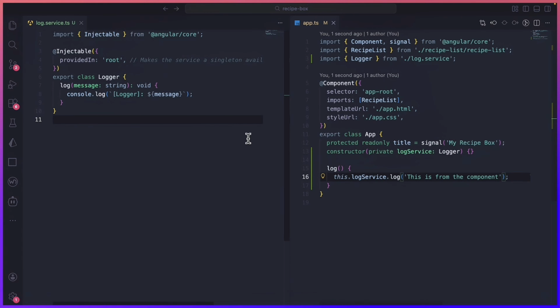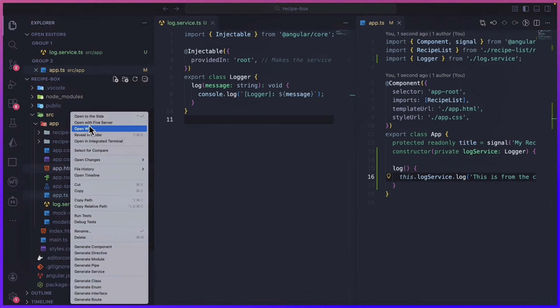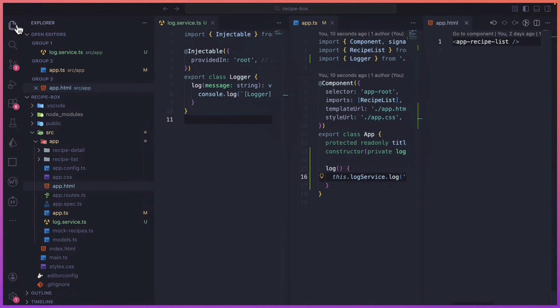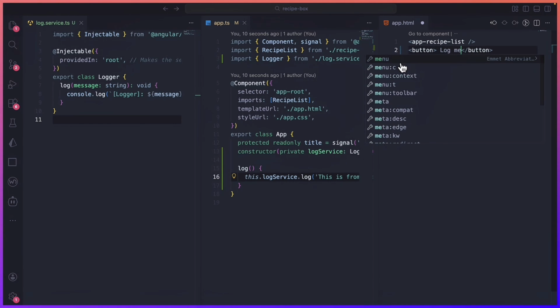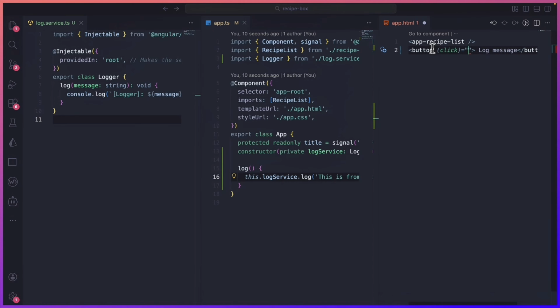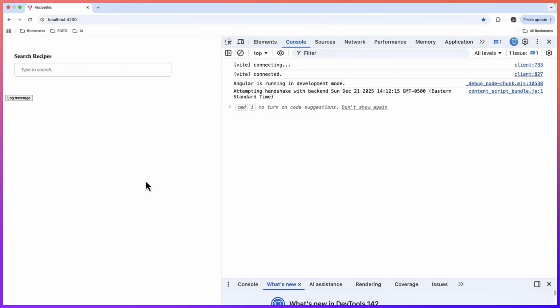And to see this log, let's add a button in the app.html. Add a click event handler and wire it up to the log method we have. If we go to the web view, there is a log message button, and clicking on that will show a logger. This is from the component.